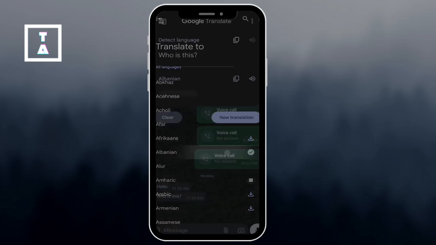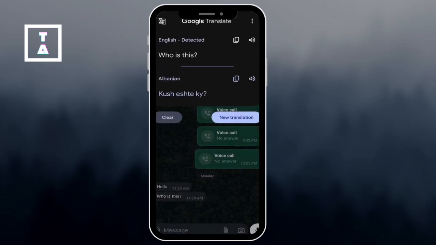And also, you can enable the pop-up translate, tap to translate bubble, so you don't need to switch apps every time. Just paste the message right there. And that's how you translate WhatsApp messages instantly.